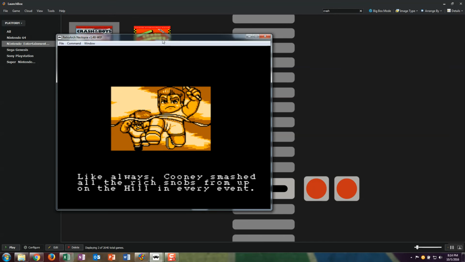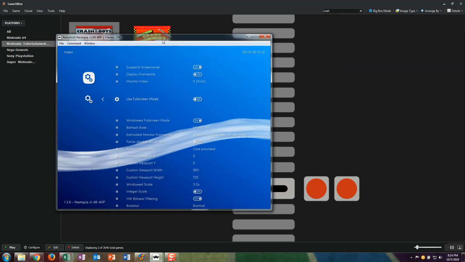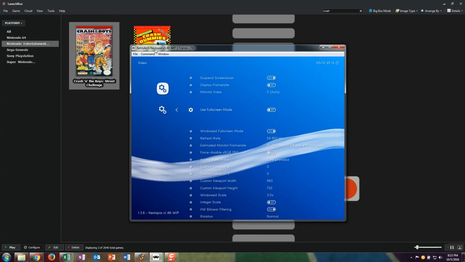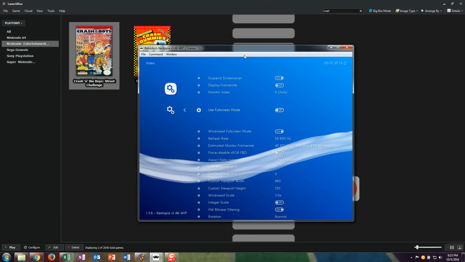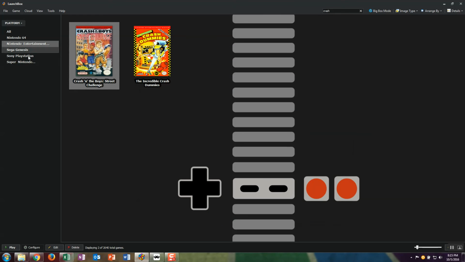So you can see it opened up the game here. You can hit F1 to get into the RetroArch menu. If you see the title bar, you can see, even though I opened this with LaunchBox, it opened up RetroArch and is playing on Nestopia for my Nintendo games. So I'm going to close that, and I'll just do the same thing.